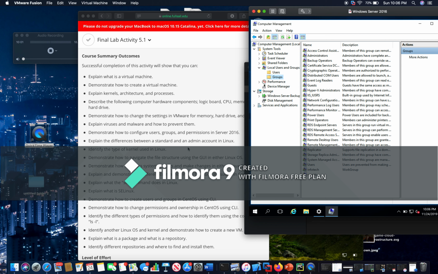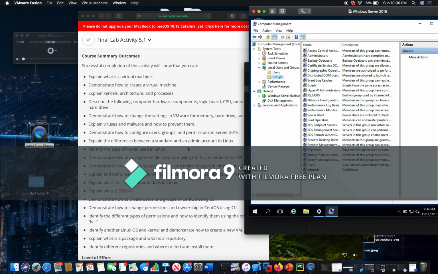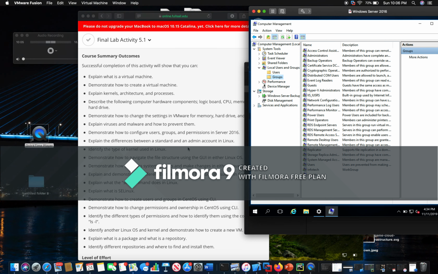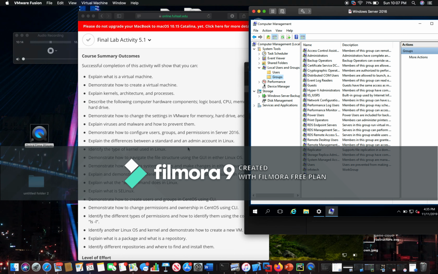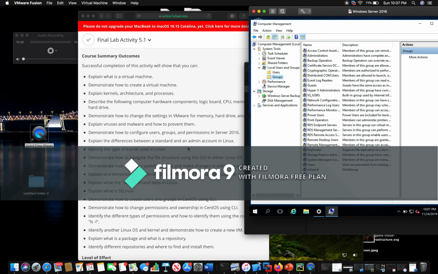The type of kernel that Linux uses is a monolithic kernel. It's an operating system architecture where all operating functions work in their own current space. It has a bunch of device drivers.